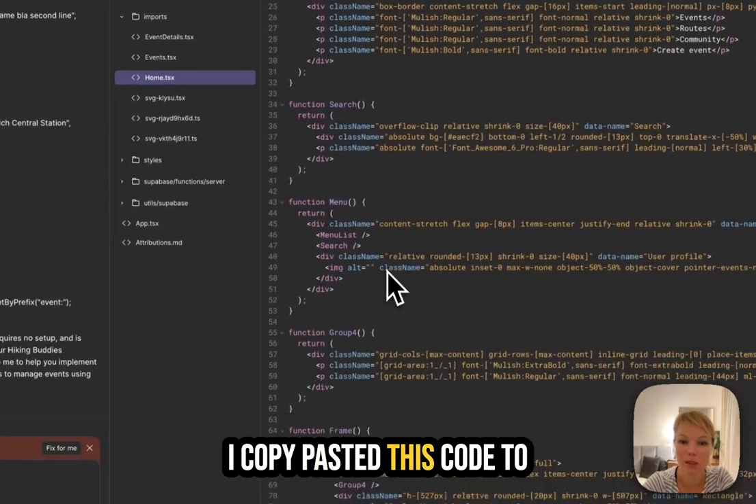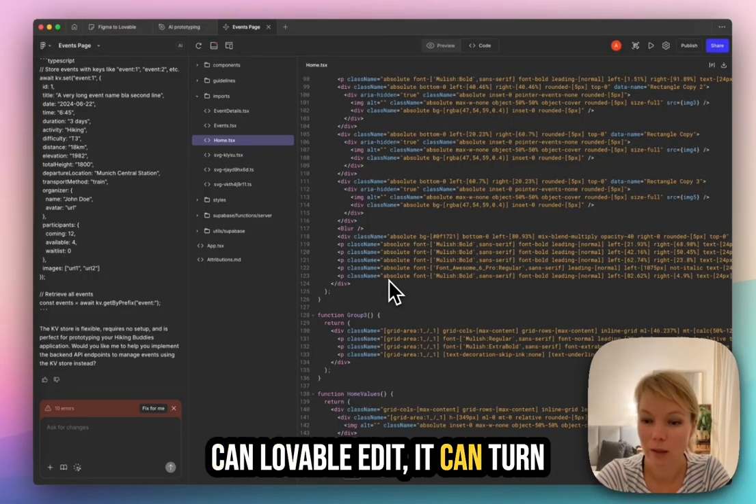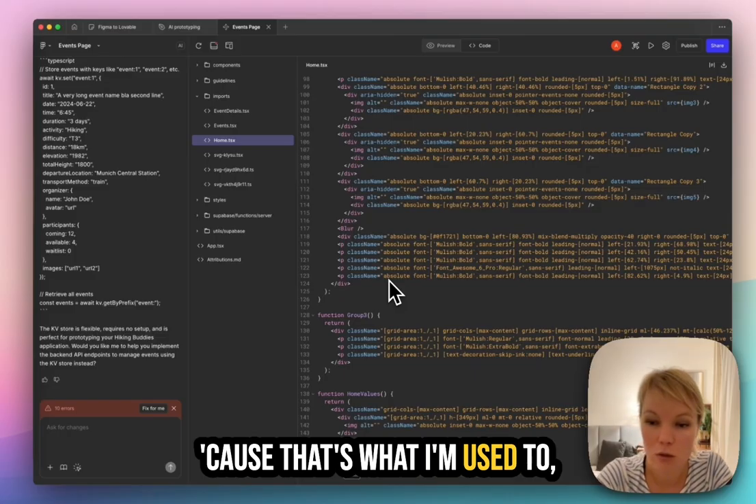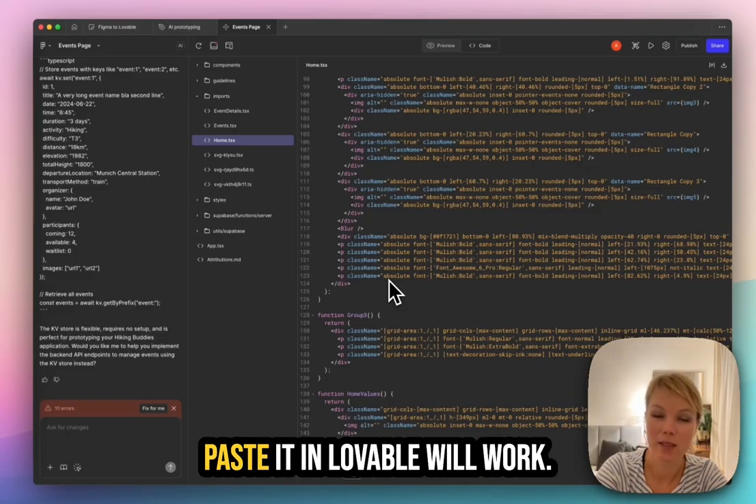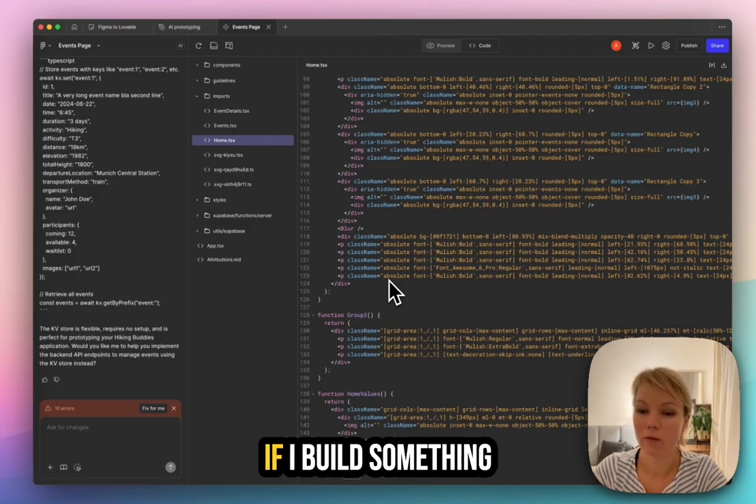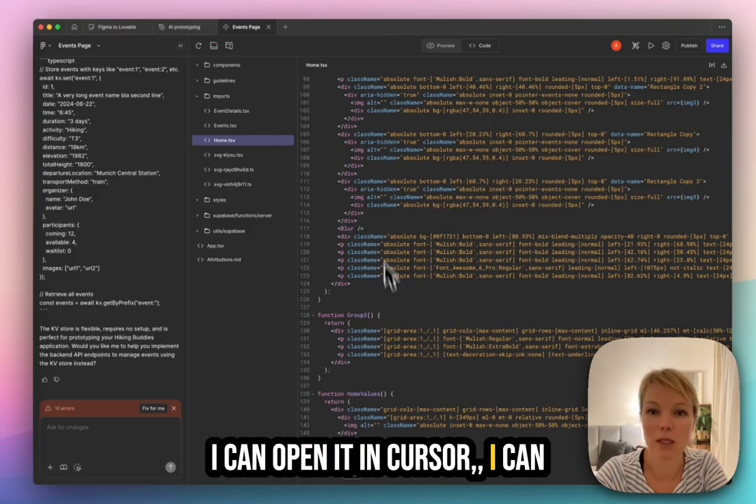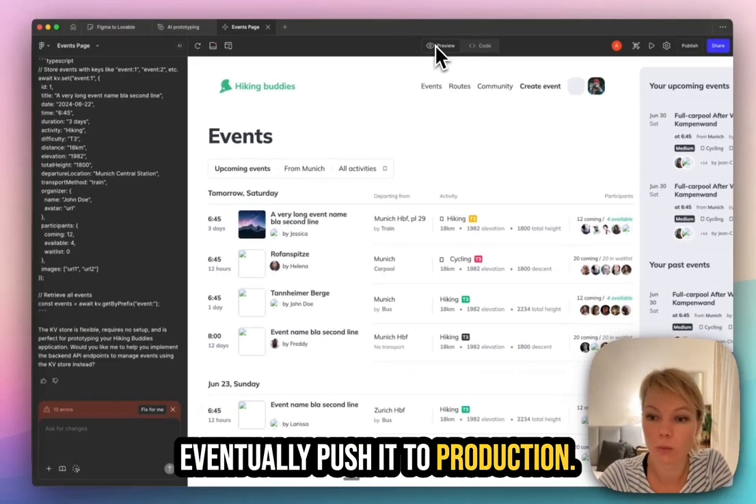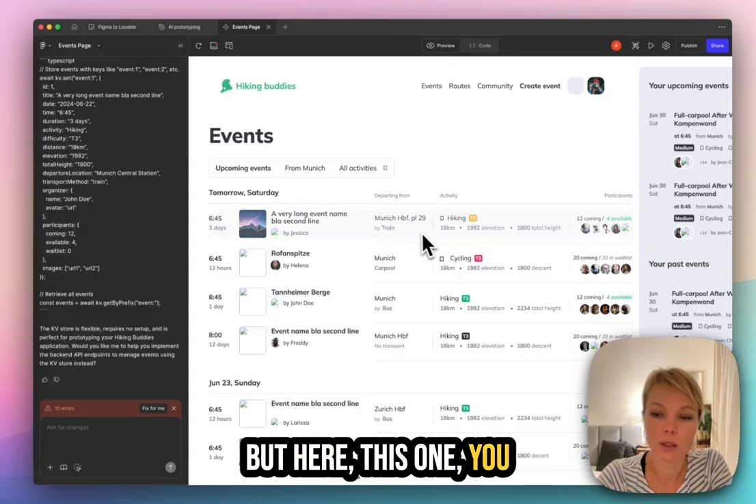I copy pasted this code to Lovable, and I see what happened. Can Lovable edit? Can it turn it into a functional application? Because that's what I'm used to. I know that I can shuffle code between those tools. I can copy paste it in Lovable, it will work. If I build something in Lovable, I can use it in V0, I can open it in Cursor, I can give it to developers, and I think they clean it up and they can eventually push it to production. It's not horrible code. But here, this one, you cannot do anything.